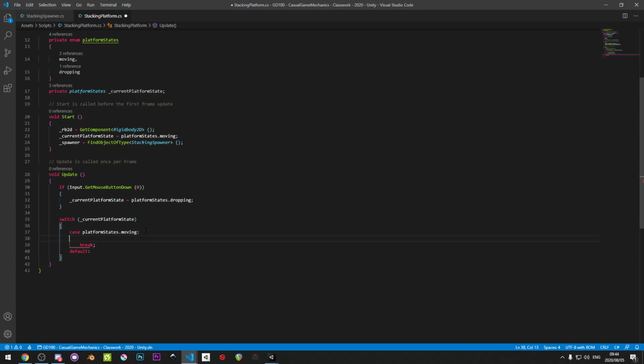So this is kind of, let's remove the default really. We don't need it right now. Default is in case none of these states come back true, you have a default state to fall back on. So this is what a case statement looks like. This is one of your if statements. We're going to duplicate that. And we're going to type in dropping for this one. And now we have our two situations set up here.